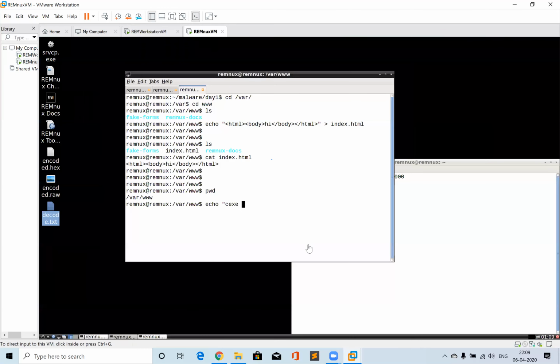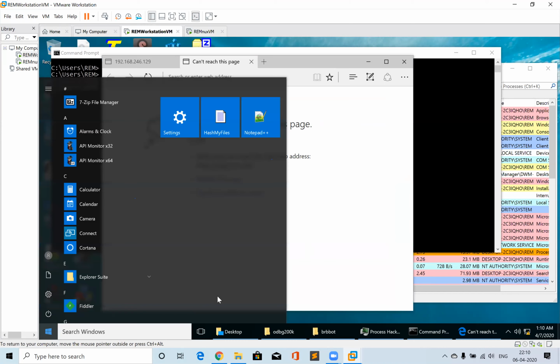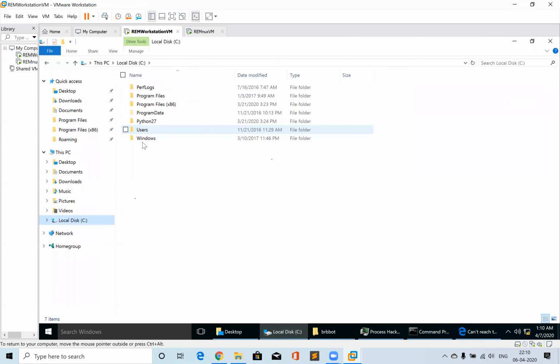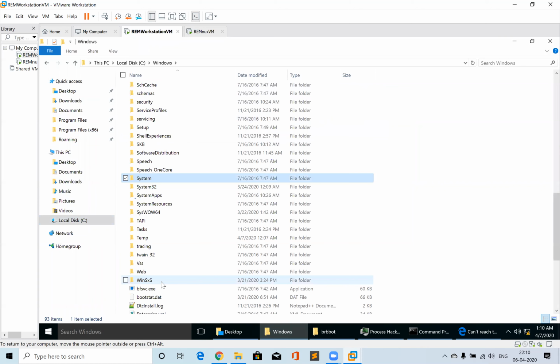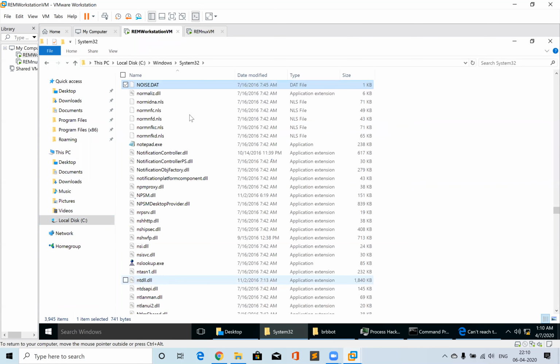So what I will do is use cexe and try to open notepad. Let's see where notepad resides in my system. In any Windows system, I want to see where notepad.exe actually resides. So let's go to System32, and notepad. So notepad actually resides in the System32 folder. Okay, let's copy this.